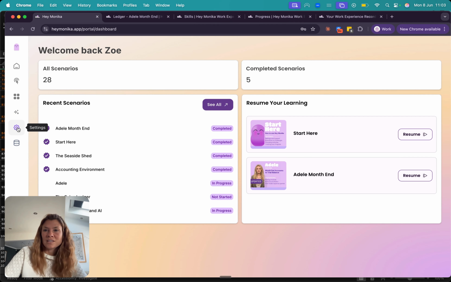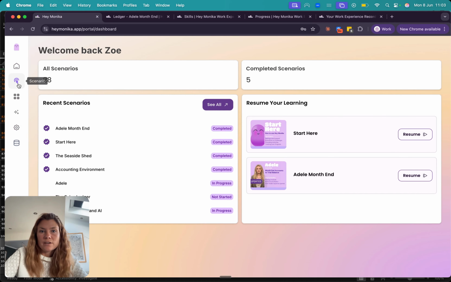And just to say, on the account side of things, you can cancel your account at any time. You will be paying through Stripe, and you can just go into settings, edit your billing, and you can cancel your subscription, and it will stay live until the next billing cycle. So you'll still continue to have access. So I'm going to go into the scenarios first to show you around.